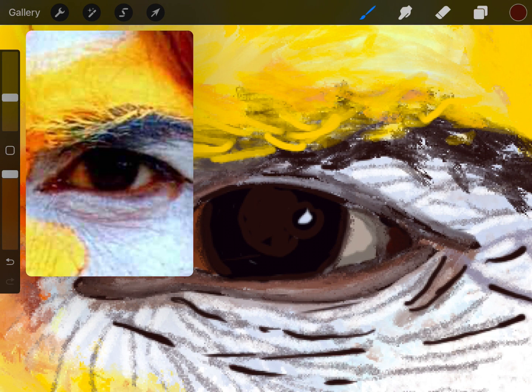Many colors you use to do an eye. People just think, oh, it's the white of the eye and then the iris. No, there's a lot of color in the eye.